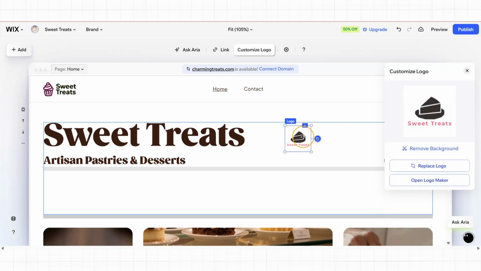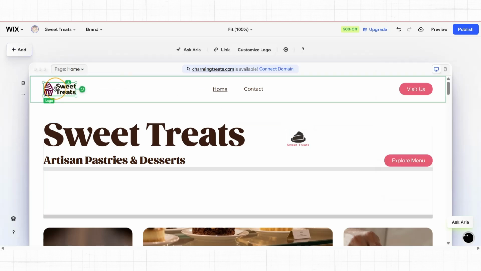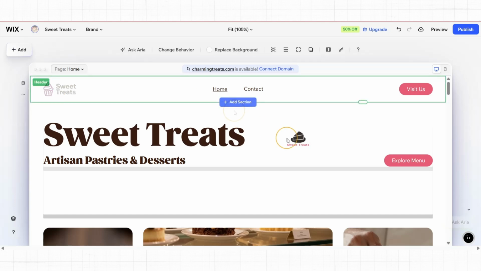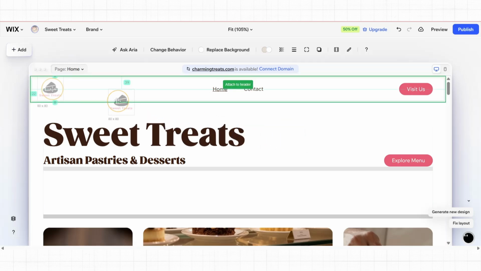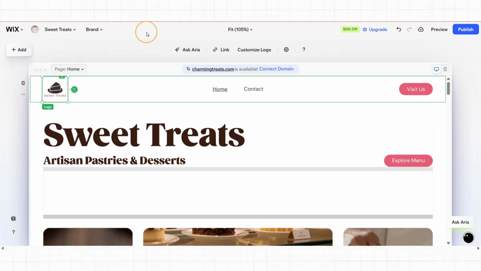Here you go. So now you can delete the old logo that you have here. So click on it and hit the delete key on your keyboard. And now you can click on your new logo here and place it where the old logo used to be. So this will now be your new logo. Once you see the attached to header notification, let go of the logo and it'll be attached to your header.